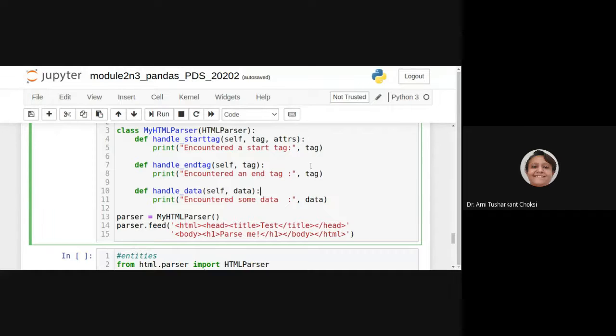Here we are only printing it. You can do other things also, no issue for that. But for this, we want to call these things. For that, we are first of all creating the HTMLParser object. So you can say parser is equal to MyHTMLParser. Now what is this?